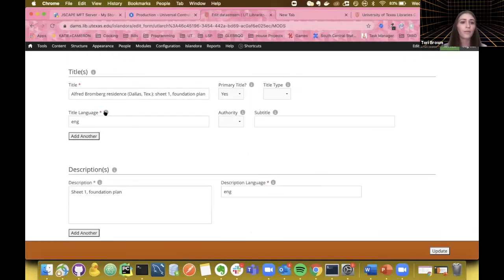And so just helpful information as you go. Like, what is a title language and why does it have to be three letters? You could click on that and find out.